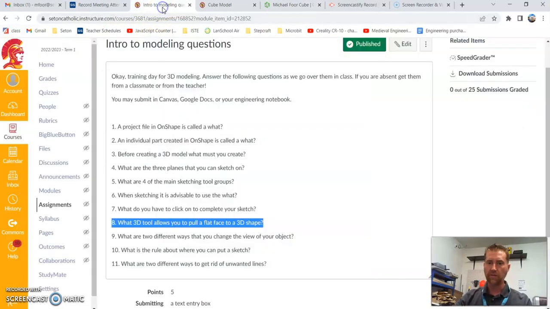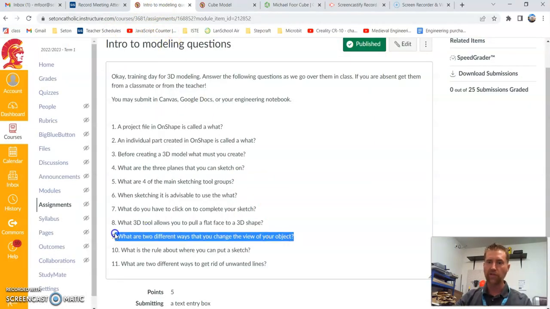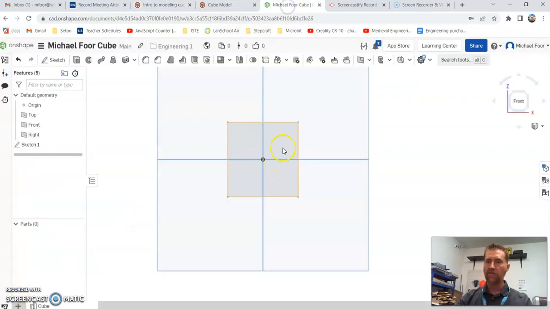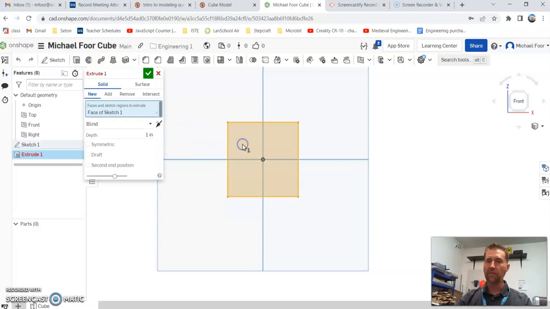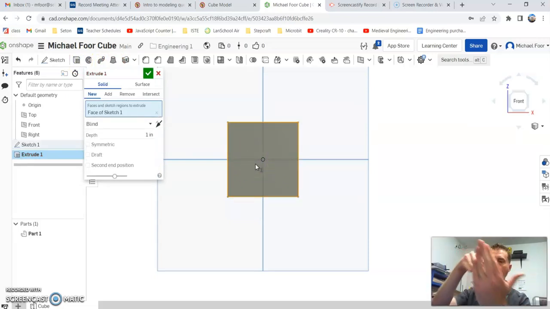All right, so what's our next one? What are 2 different ways that you can change the view? I'm going to go ahead and extrude and click on my face right there, but I can't really see it pulling out, right? Because I'm staring right at it, normal to it. So I need to kind of look down at the side. So there are 2 ways to do this.